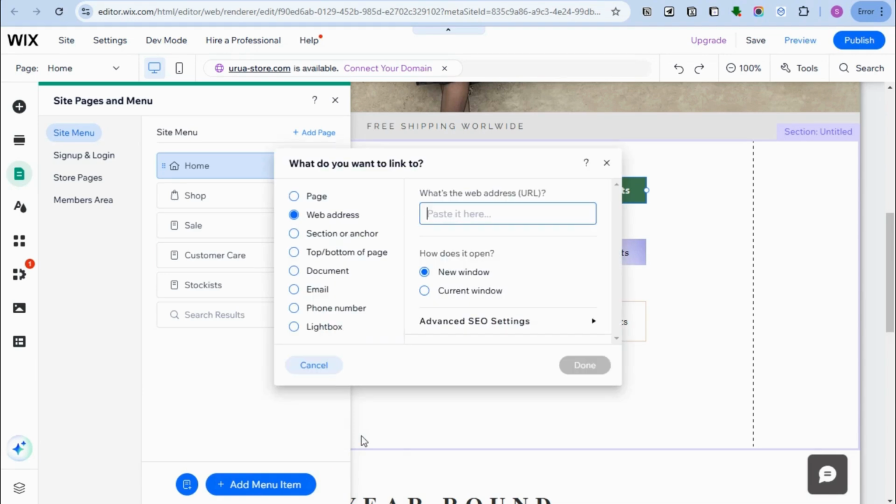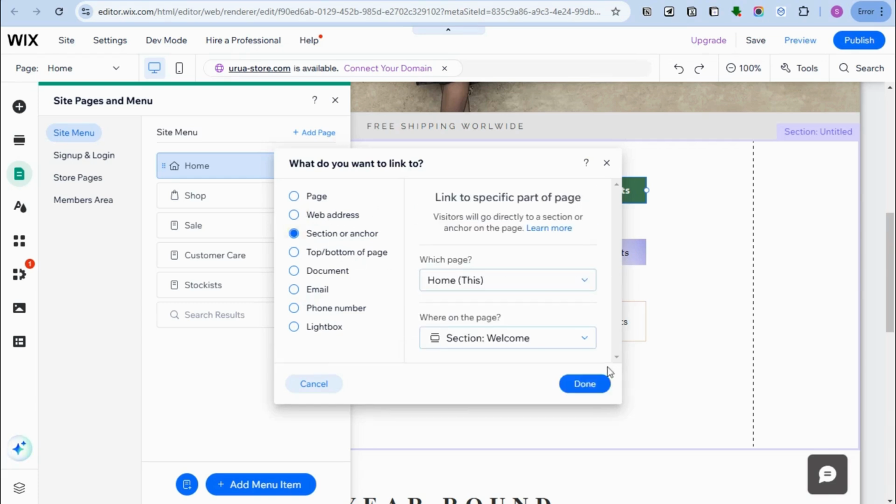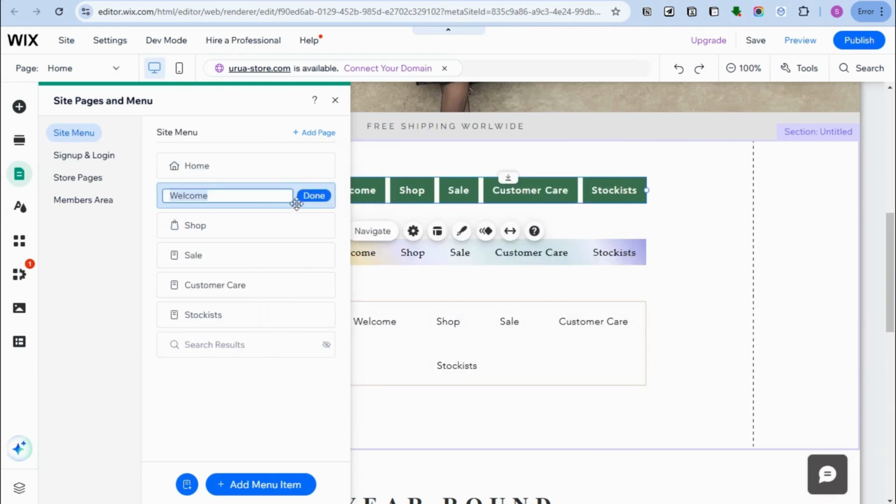You can add new page, new link, and paste it right here. For example, if you want to add web address, section, or anchor, you just have to click that one or tap this add page. If you want to add documents, if you want to add email address, and so on, you will see it right here.